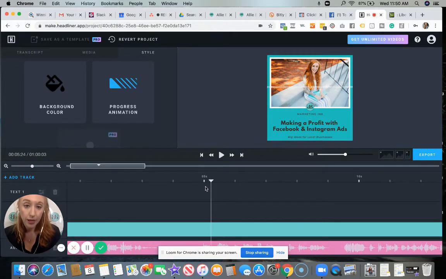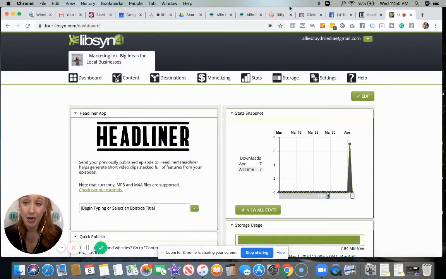So I'm actually going to edit this a little bit, but that's essentially what it will look like. It's going to be an image that you upload with this little wave graphic that moves, and it's going to have 1 minute of audio on your image. So we are on the Libsyn dashboard right now.